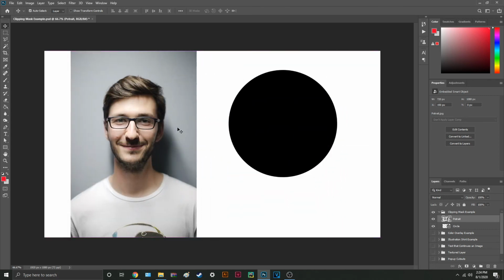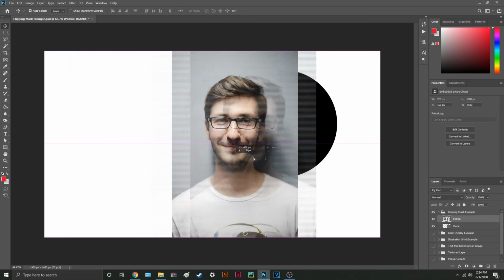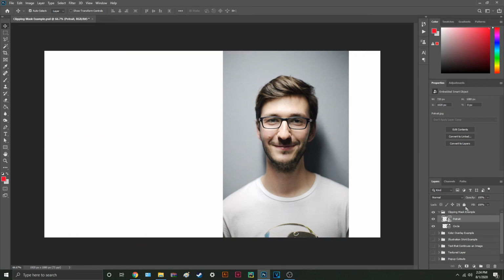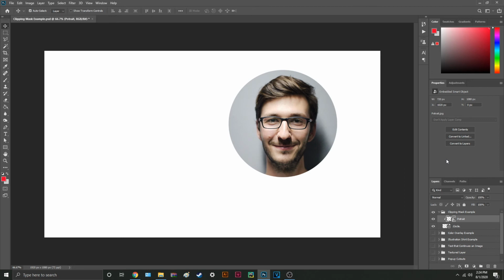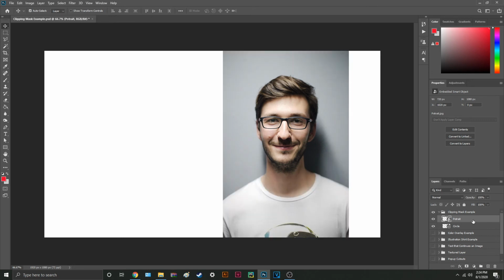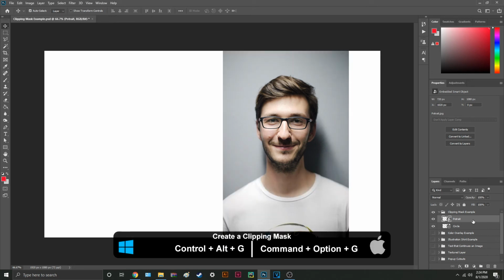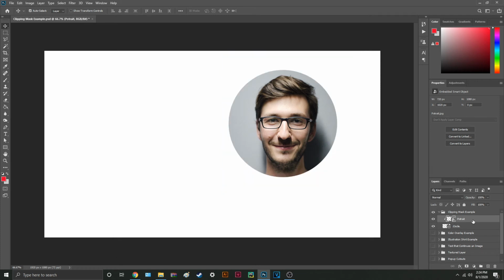To make a clipping mask, you'll need two layers that are next to each other in the Layers panel, like this portrait layer and this circle layer. On your actual document, move the top layer to go in front of the bottom layer. Then you can either right-click on the top layer and choose Create Clipping Mask, or have that layer selected and press Ctrl-Alt-G or Command-Option-G. You'll see that the photo is only visible within that circle. Everything outside the circle is masked away.